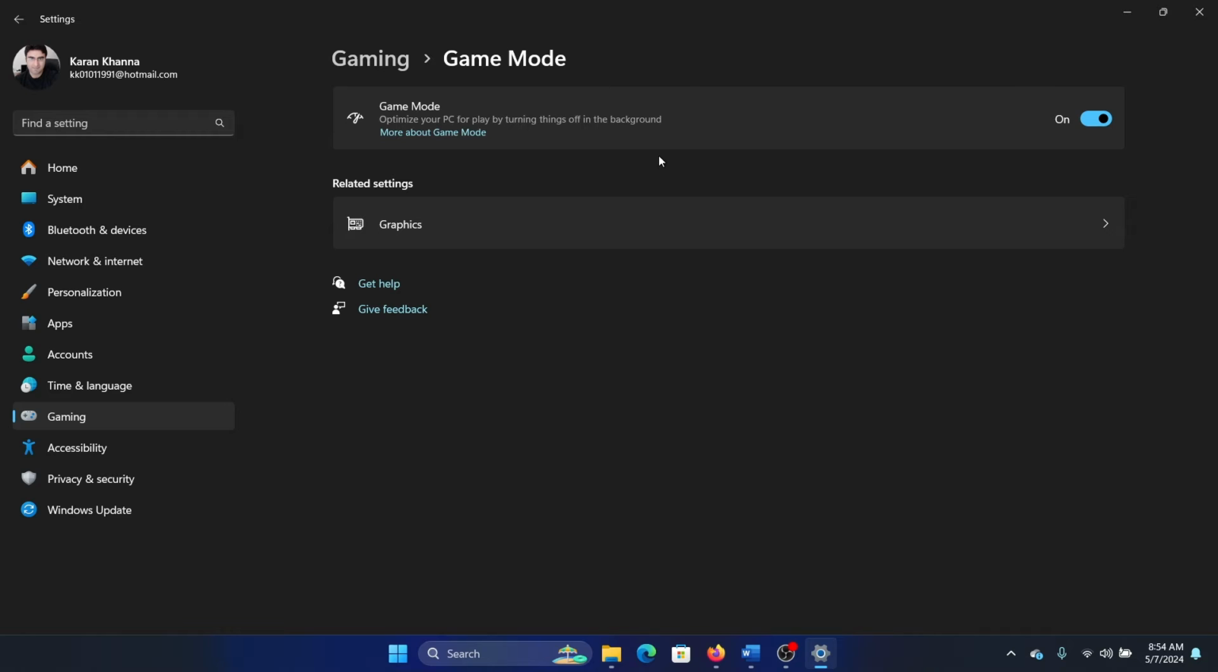But what is the game mode basically? So when you play games, they utilize a lot of system resources and the computer is not prioritized to focus on games. Now I'll tell you what the priority of your computer is. It is Windows updates, security updates, and a lot more background processes.